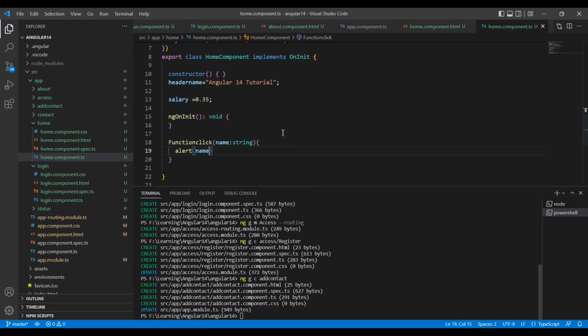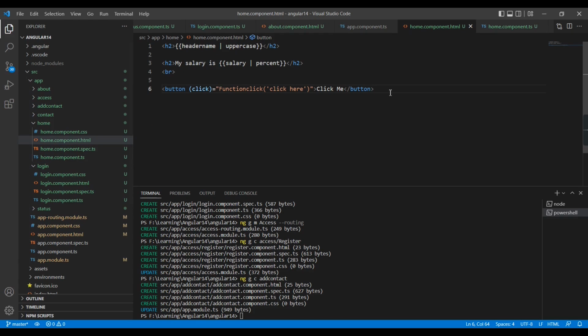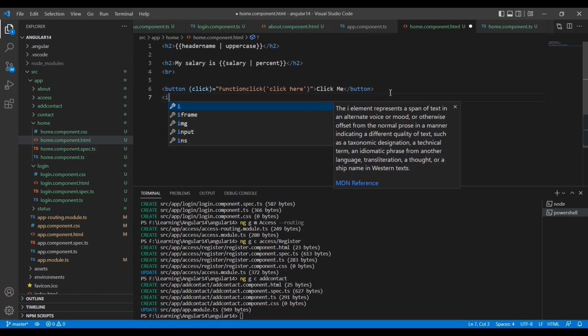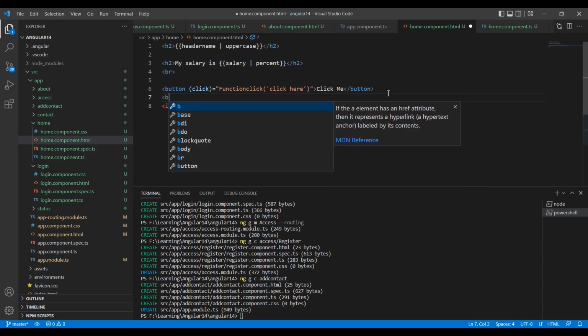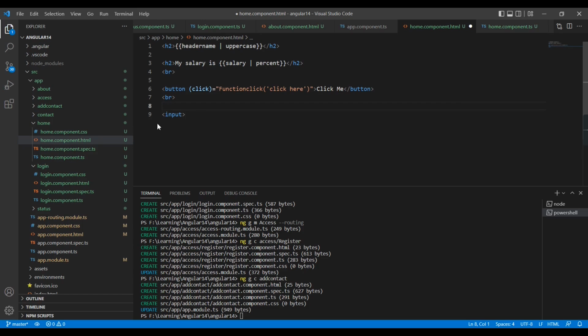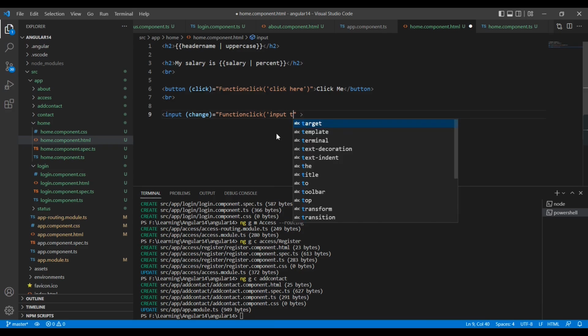This event binding is not only for the button, we can use it for input, select, whatever HTML tag we have. So I'm going to use one input tag also. For this input, I am going to use onChange, so the event is change. Let me call the same function only. The input is input test.